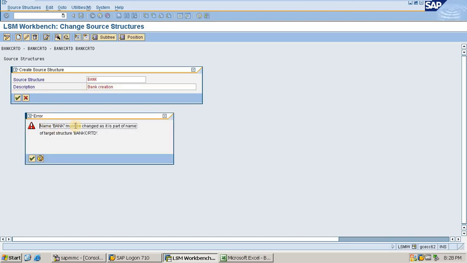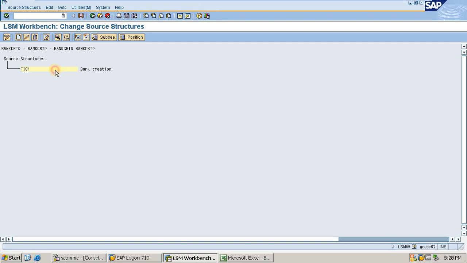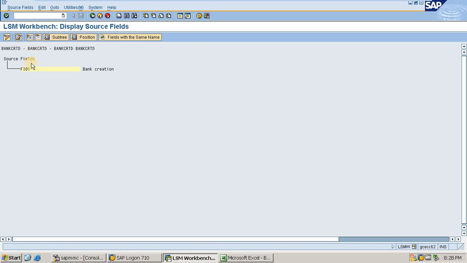The name bank must be changed as part of bank CRTD. Must be changed as it's part of the name. Okay. Then let me put FI01. Yes, it's fine. Now I'll have to save it. It is saved, data is saved. Now I am coming back, maintain source field, pressing enter, clicking on the execute button.